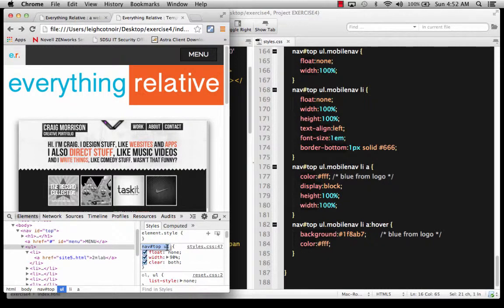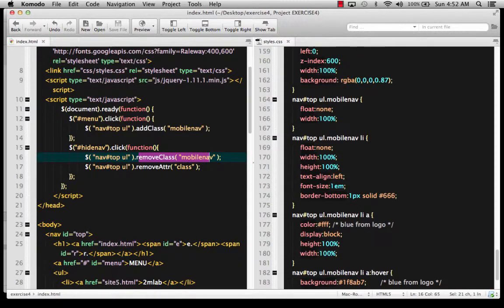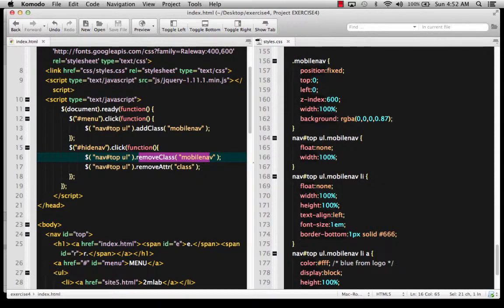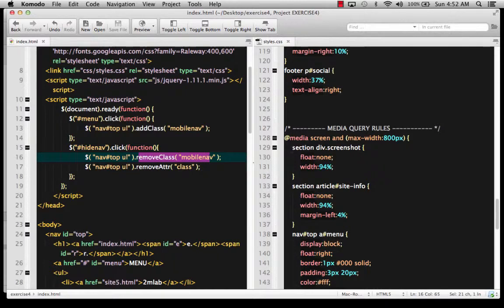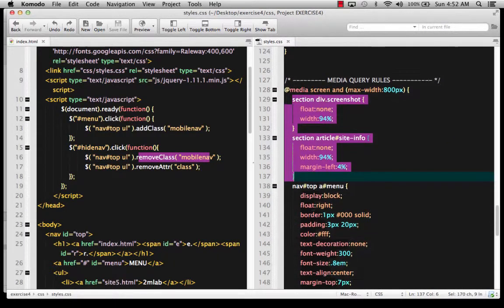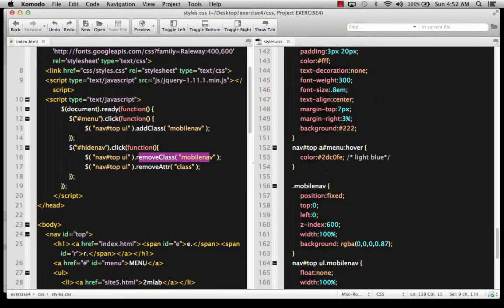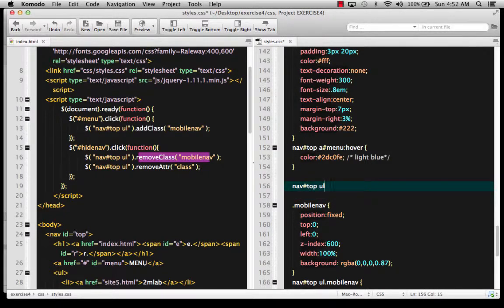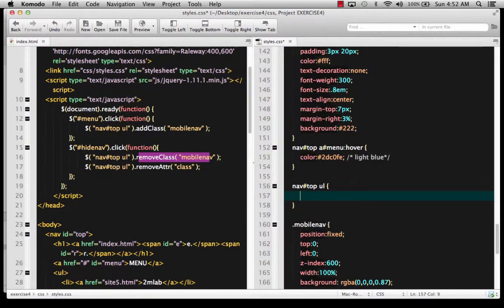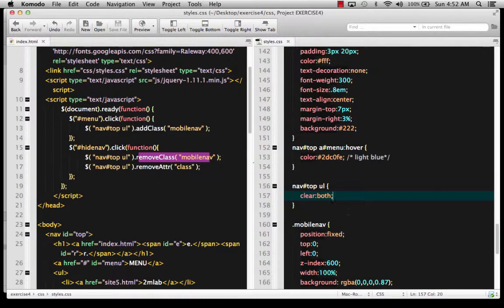So I'm going to go ahead and create a rule. I'm going to copy this from my inspector, and I'm going to create a rule inside of my media query. I'm going to go up to the top. Here's your actual media query. We've got our sections, and then we have the menu. Then I'm going to get to a place where it makes sense, probably right here, to add this rule for nav top UL, and I'm going to say clear both. All right, I'm just going to add that.